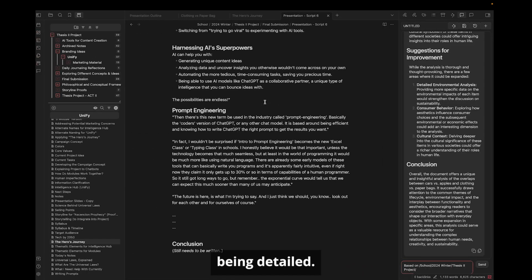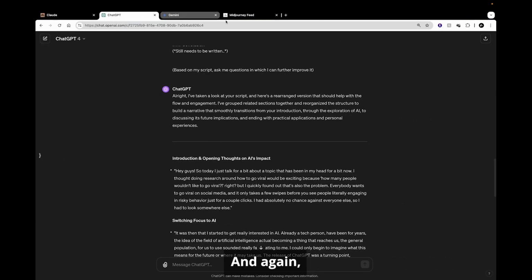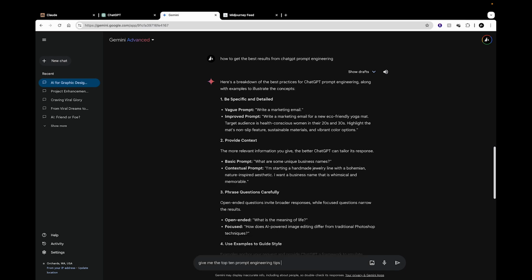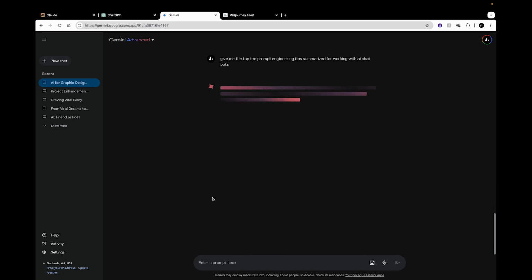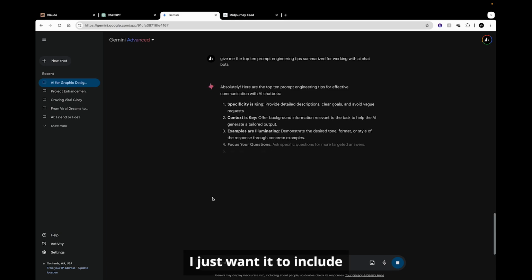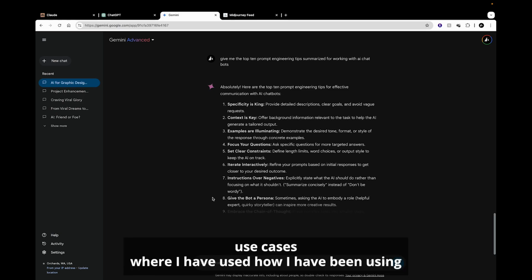being detailed. And again, if you look up prompt engineering, some of the, let's say, give me the top 10 prompt engineering tips summarize for working with AI chatbots. It'll give you the list of like the most important ones. I just wanted to include use cases where I have used and how I have been using.